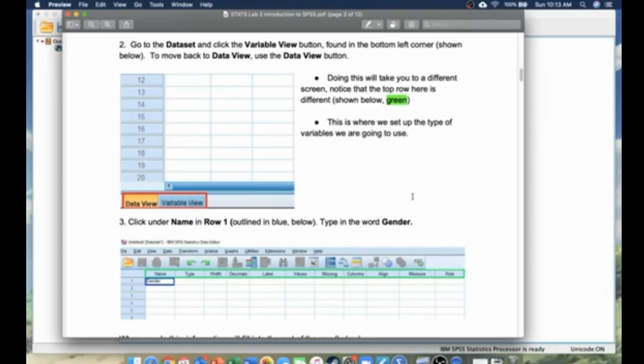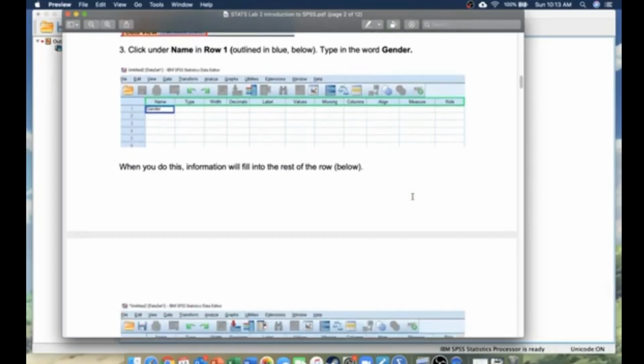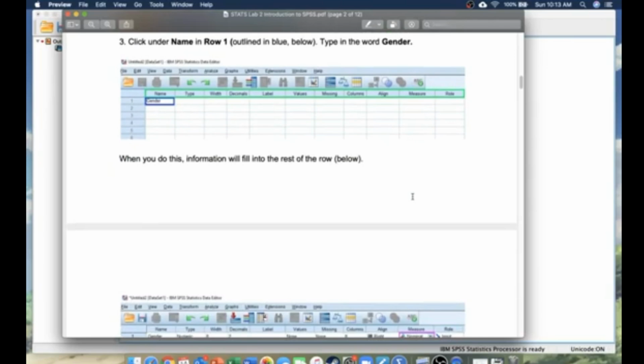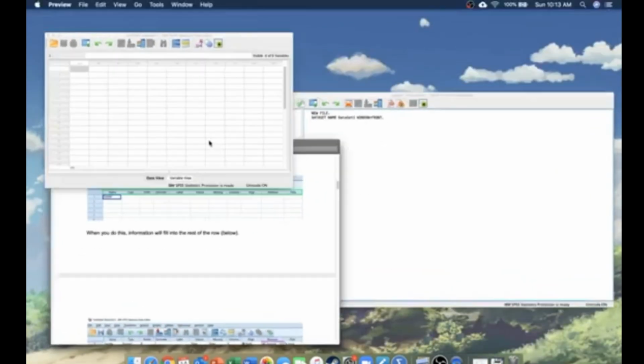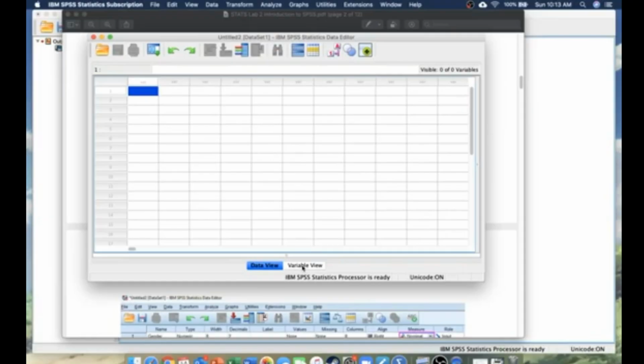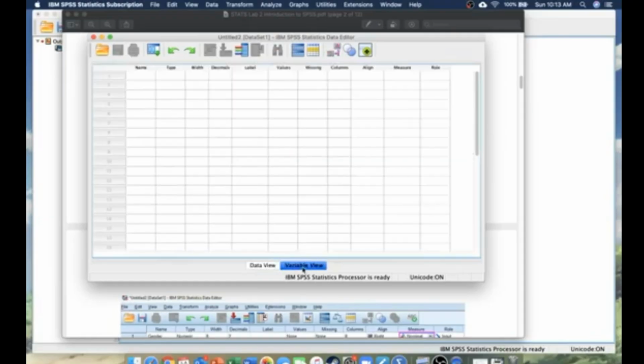I have this screenshot here, the details of some of what's going on here. So let's go ahead and go over there on SPSS. Again, my screen is a little different than yours, but variable view is still down here at the bottom. If we click on variable view, notice this changes. This is not the same as the screen we were just on. We now have a list of other information here that we can use.